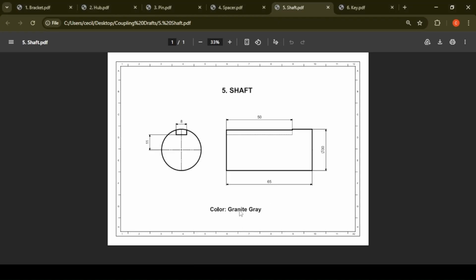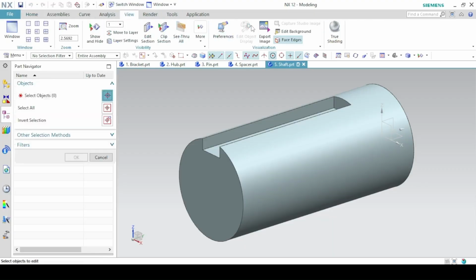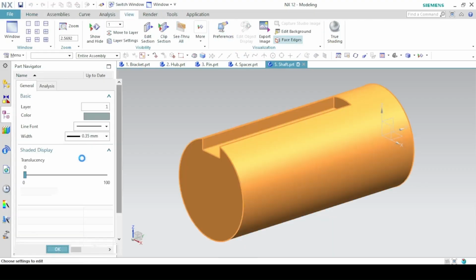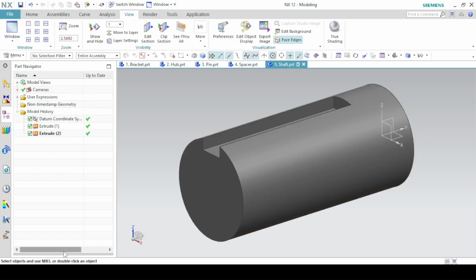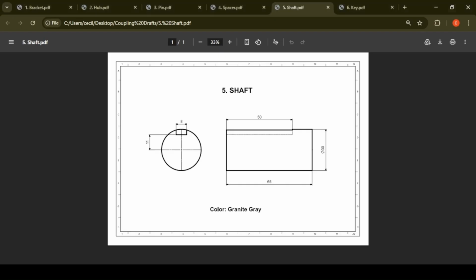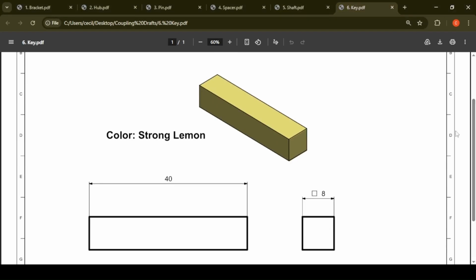Then we change the color to granite gray. So view again, object display, change the color to granite gray here. Okay. And save the part. Move on to the last component, the key.